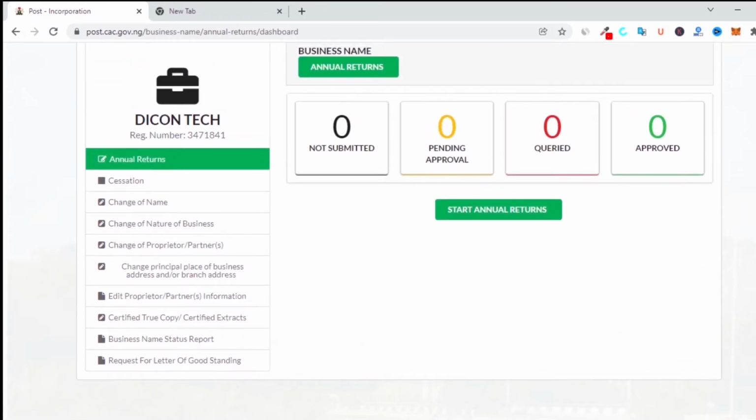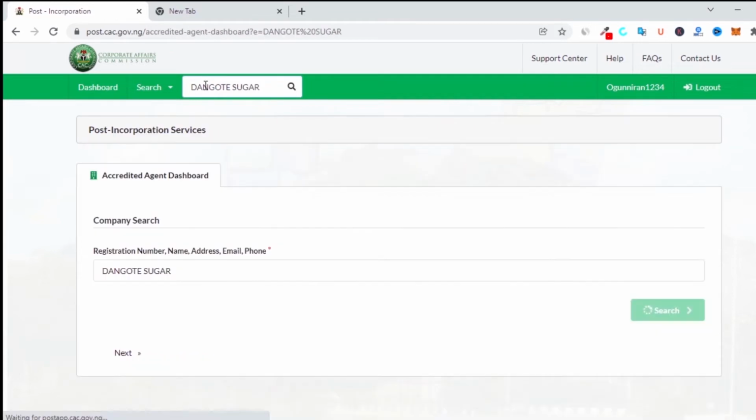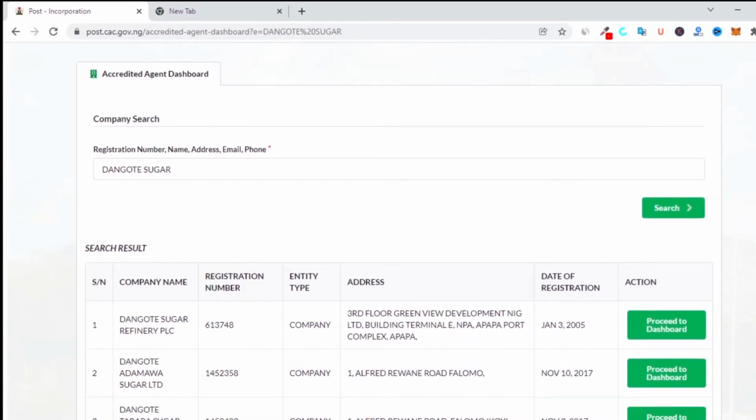Now, because it's a business name, I would not like to go much into depth into it because there's really nothing much to do about business name. So I would go back and type, let's say Dangote, for example. Dangote Sugar. I know it should bring out PLC anyway. So you get Dangote Sugar Refinery PLC. So you can click on proceed to dashboard.